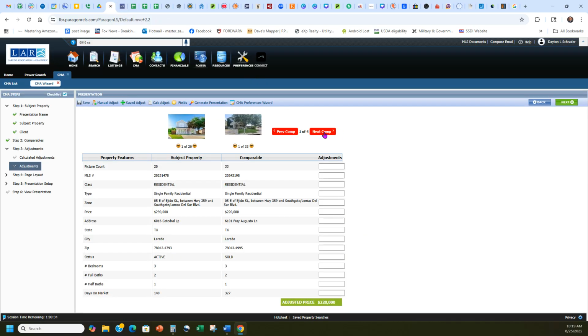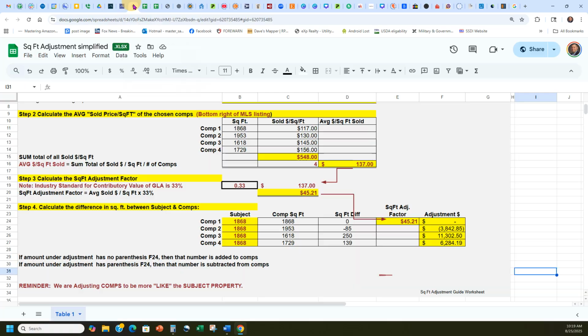So I'm going to hit next comp, because remember, these have the same square feet. There's no adjustment needed. The next comp, 2 of 4, I go back to my Excel sheet. This one has a parenthesis. So if it has a parenthesis, that number is subtracted. So I need to subtract 3,843 because you have to round up. That should be a whole number.